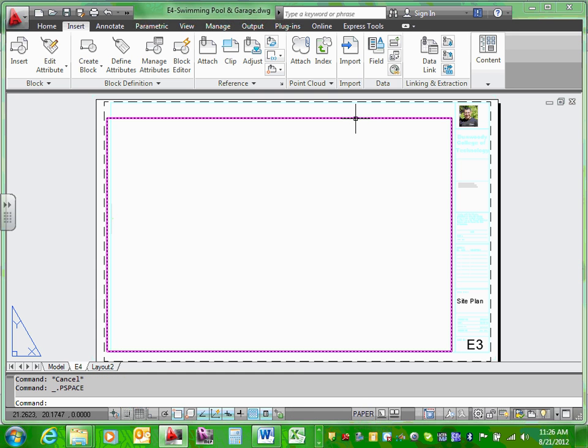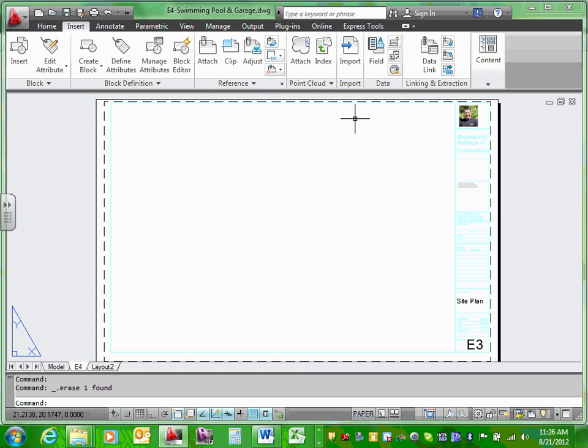Okay, if you see any viewport, just delete the viewport. Pick up the viewport and delete it. Anything you see, grab the viewport and delete it. Make sure you see a blank piece of paper. Cool? All right, so let's go.